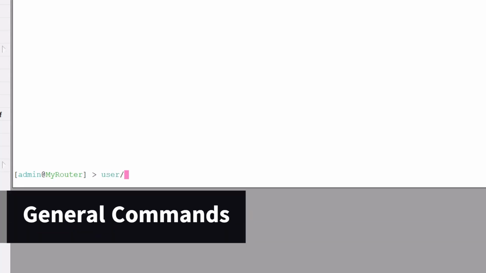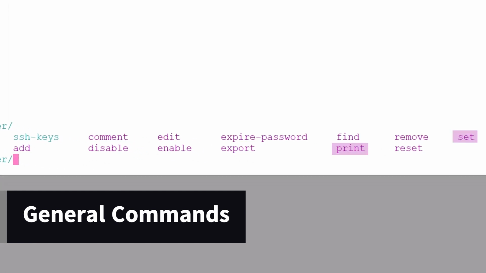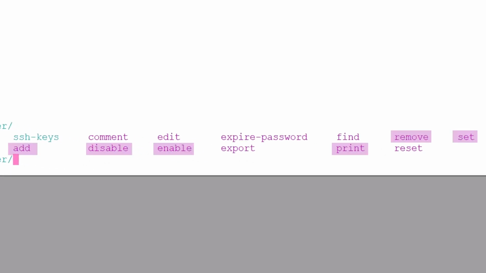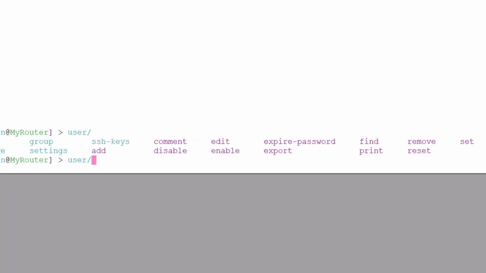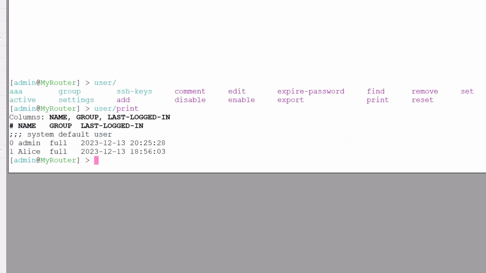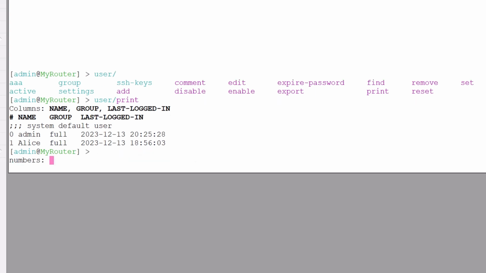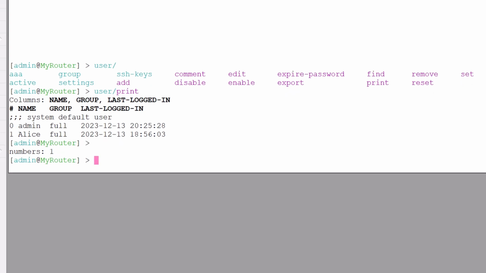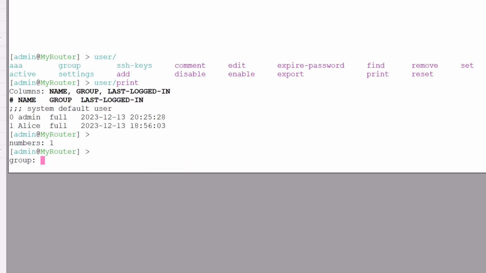Some general commands can be used at any menu level, such as print, set, add, remove, enable, disable, etc. Think of these commands as the basic tools in your toolbox. They can be used at any menu level, just like a hammer or a screwdriver. For example, to see the list of users, you can type user print. To change the password of a user, you can type user set password. CLI will prompt you to specify which user you wish to modify. Just like in the example with interfaces, this is done by entering the unique number assigned to the user. You can use add to create a new user or disable to disable it, and so on.